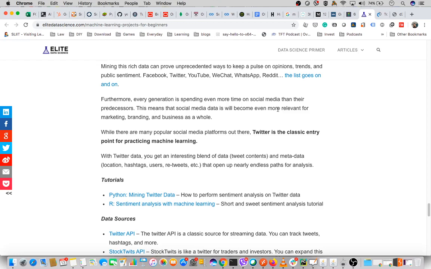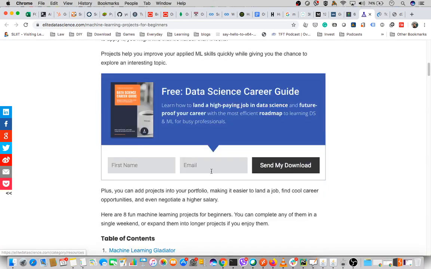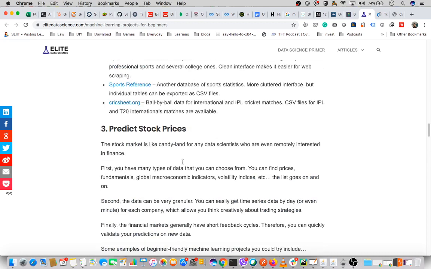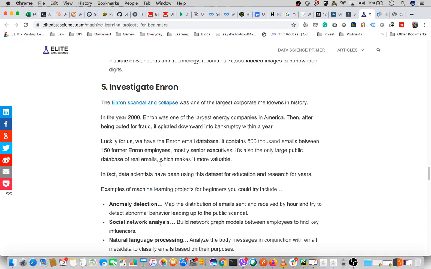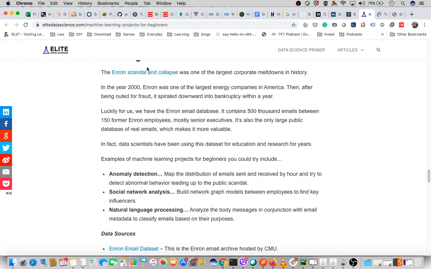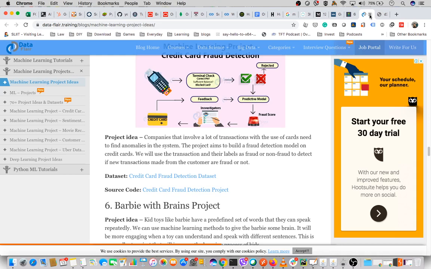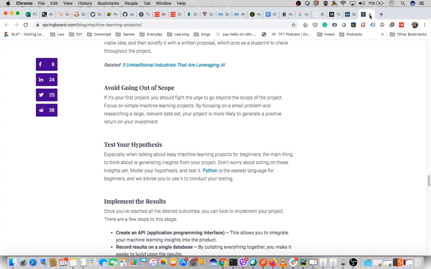All right. So here you find a lot of fun machine learning projects, right? There are plenty of them. You can predict stock prices, teach a neural network to read handwriting, investigate the Enron scandal, if you can remember. So that's another list, and there's plenty of interesting project ideas. But don't select something really big because you have only 1 month to go through this, right? So select something possible to do within this period.